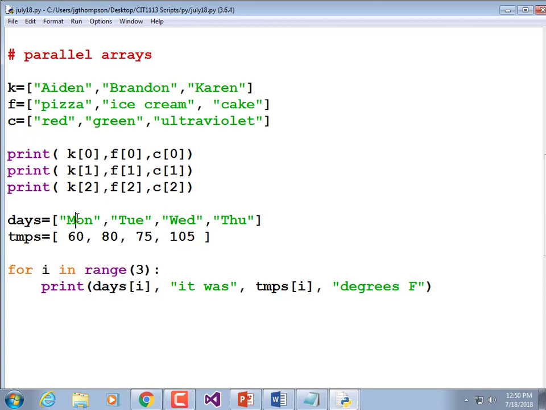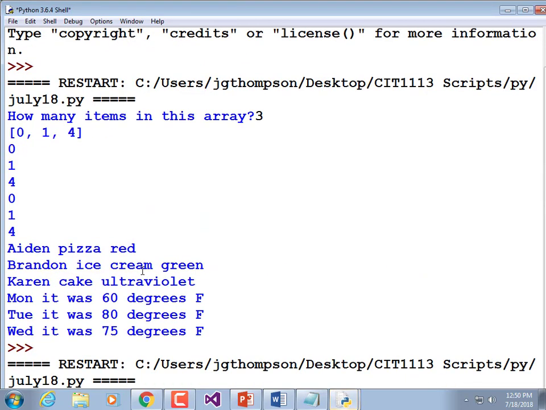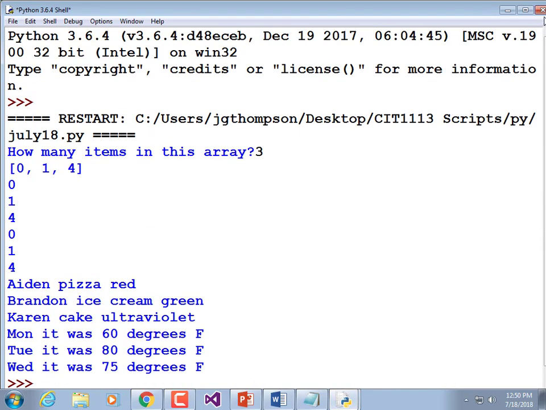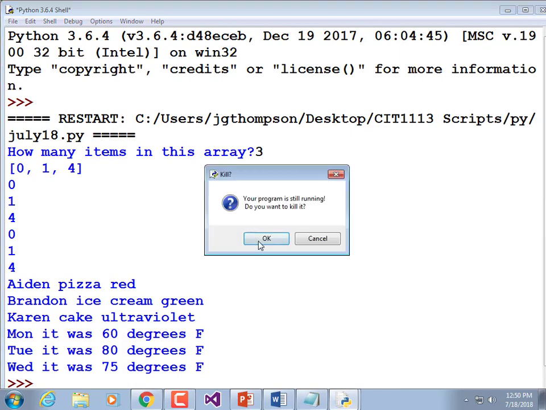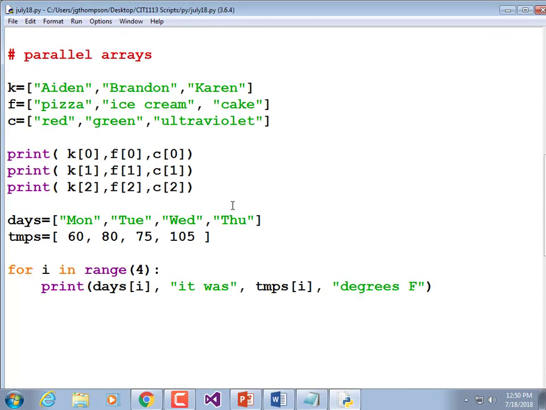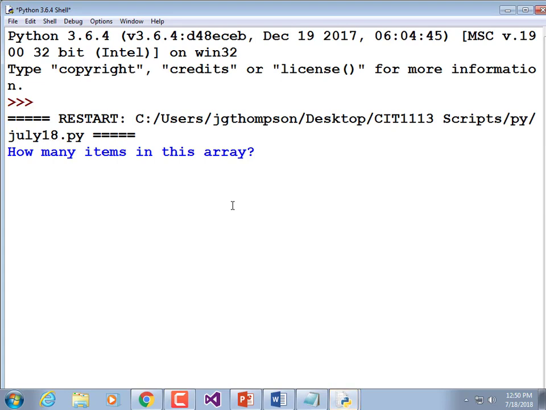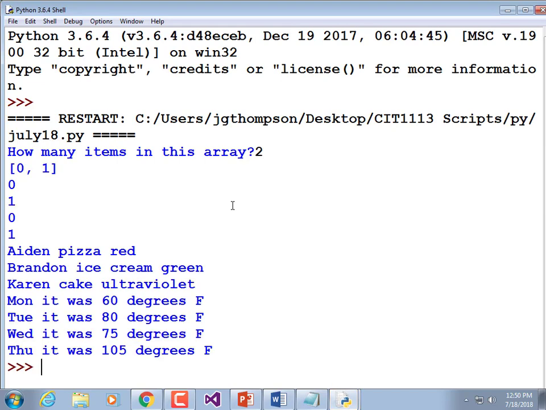If we want to count 0, 1, 2, 3, what should the range actually be? 4. Yep, thank y'all. And if I'd used the len function to get the length of the array, then that mistake wouldn't have been possible. All right. There we go. Monday through Thursday, 60, 80, 75, 105.